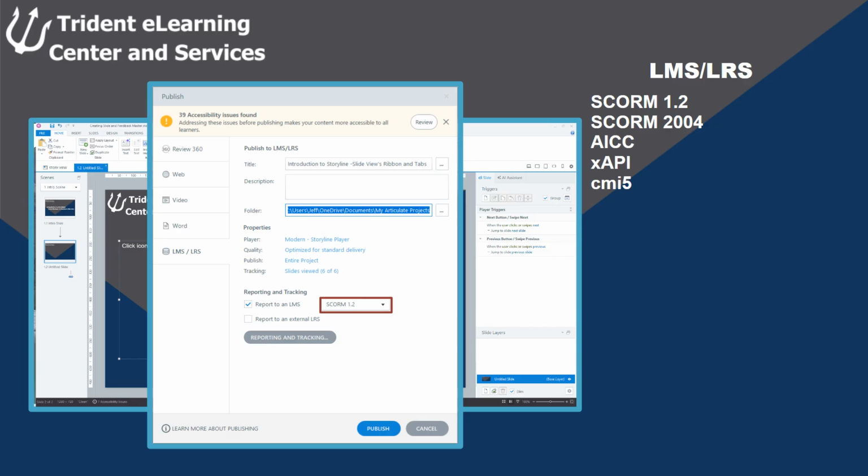Finally, CMI 5 is a modern implementation of xAPI that focuses on standardizing how the course and the learning platform communicate with each other. Your LMS administrator will usually tell you which reporting option your organization uses. If you are unsure, SCORM 1.2 is typically the safest option.